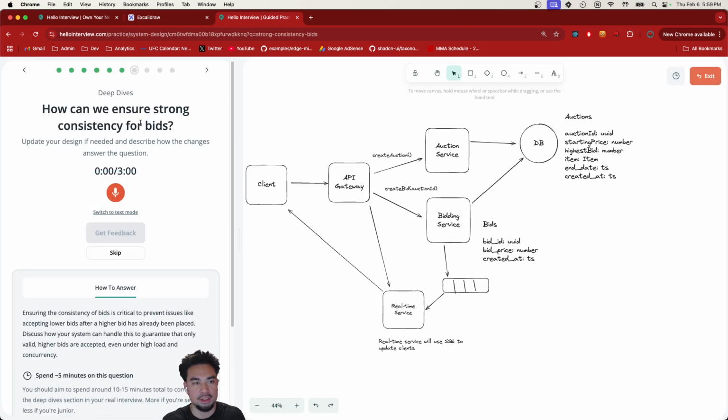Next question. How can we ensure strong consistency for bids? Now we're getting into the meat of it, which is the deep dives. So how can we ensure strong consistency for bids?